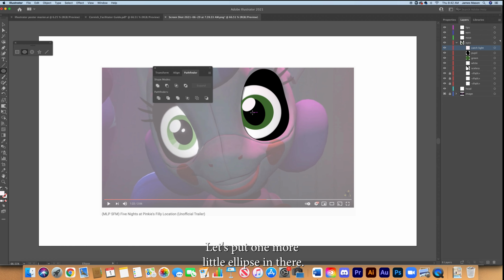Let's put one more little ellipse in there. Just a tiny little one. Okay. R for rotate. Rotate it. Let's just hit the V key. I'm nudging by using arrow keys. Shift and the arrow moves 10 points at a time. Just using the up and down arrows or left to right moves them 1 point at a time.